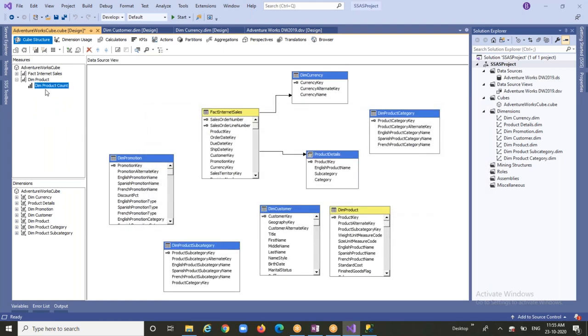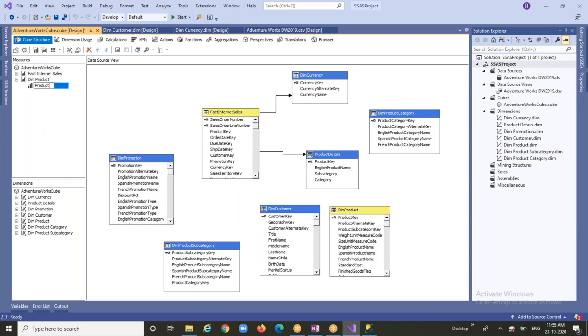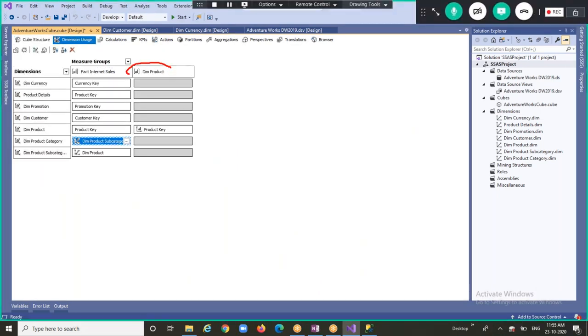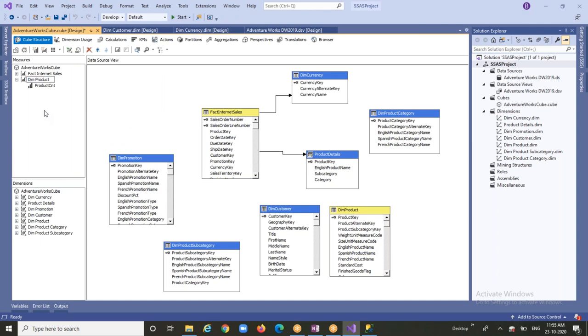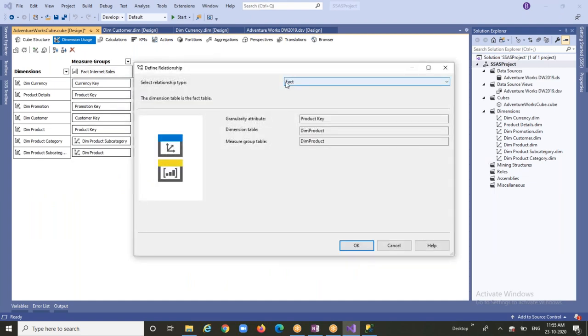Let me rename it as product count. So if you go and see the relationship in the dimension usage, it says this is the measure group, again one more measure group. We can say product fact also. If you wanted to rename this table, you can rename it as fact product. And if you go to this dimension, the relationship is automatically taken here. The relationship type here is fact relationship.